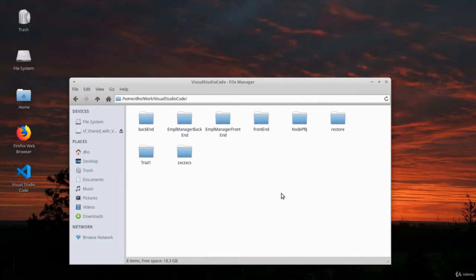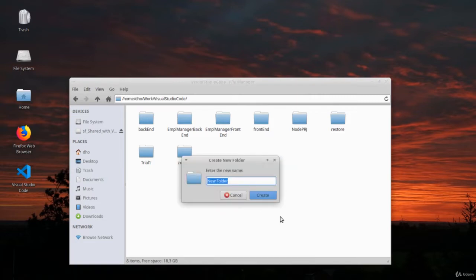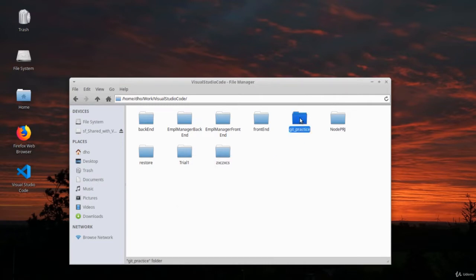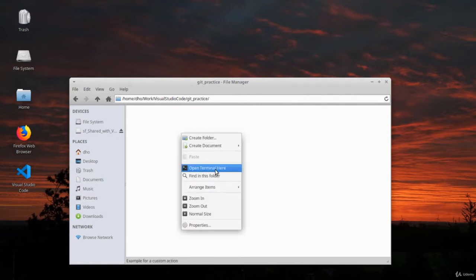In this lecture, we will learn some basic Git commands, and this will be an atypical lecture because we won't use any VS Code features, but in order to understand what's happening behind the scenes, you need to know a little about some Git commands. Let's get started. I will create a new folder in which we will practice some Git. So I will call it git_practice, and I will open a terminal inside it.